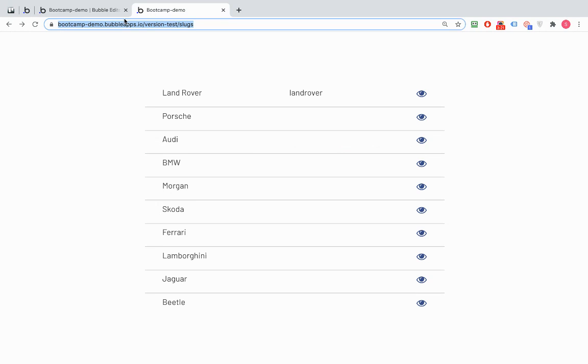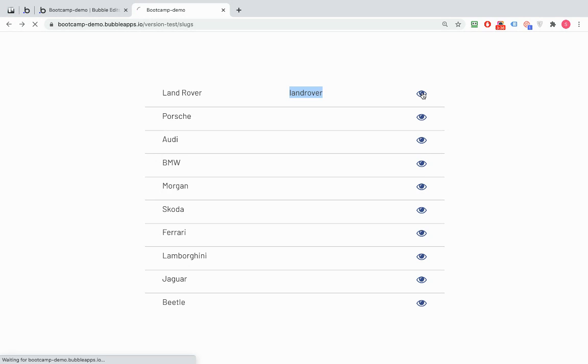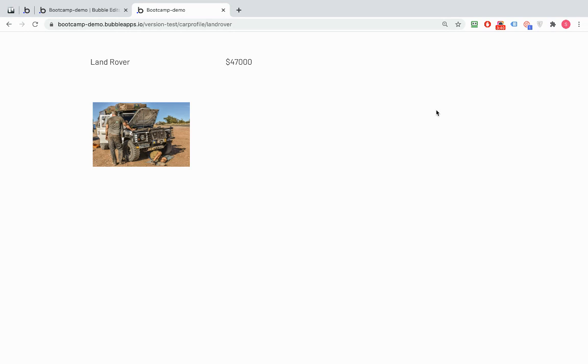Let's go to our test page now, which is now showing that it's got a slug next to it called Land Rover. So if we now view that profile again by clicking the little eye that we set up before, you'll now notice, look, the long UID is gone, and it actually says car profile / Land Rover. Nice URL that we can use.